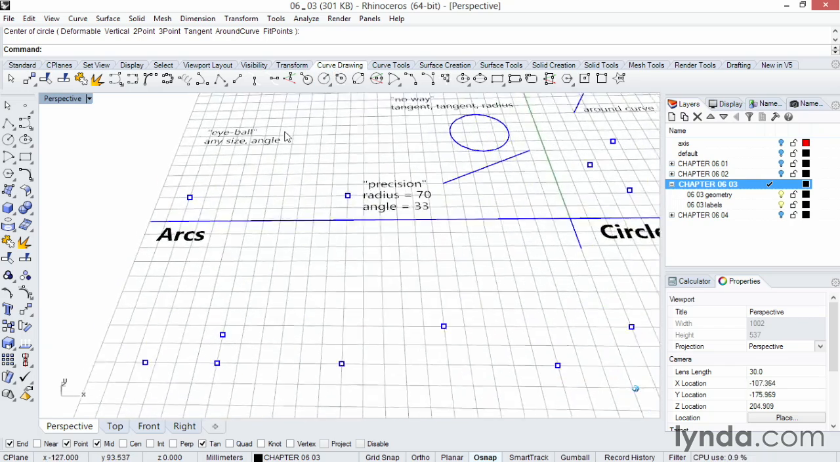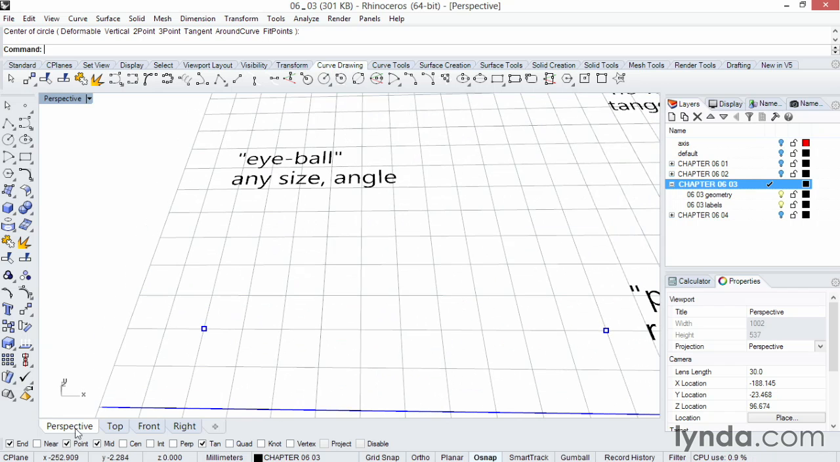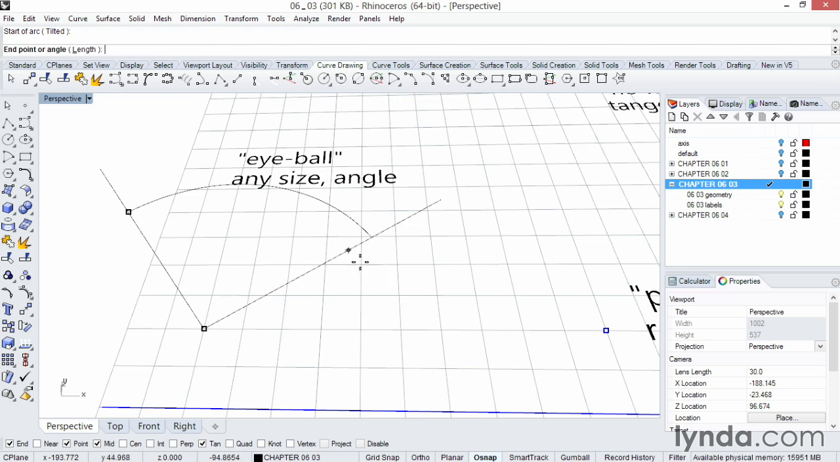I'm going to zoom in. I've got my point snap on. Arc command is located right here. I'm not going to worry about the size. I'm just going to snap there. Just pick 2 points for that thing to flow around.